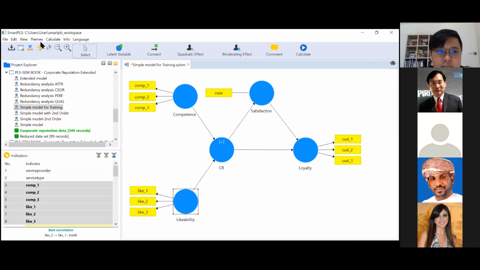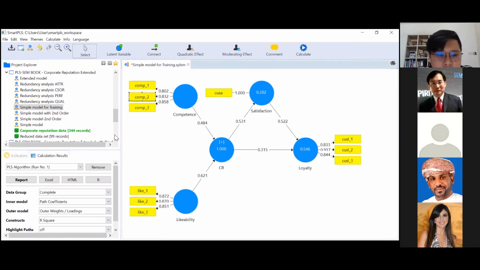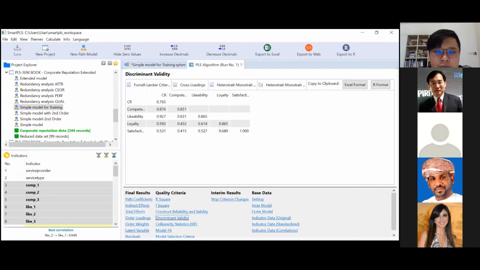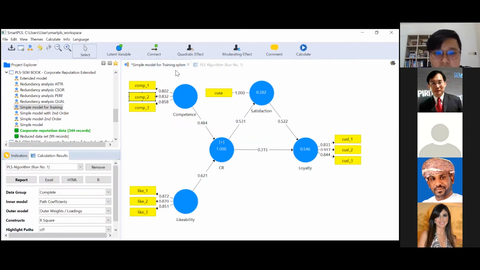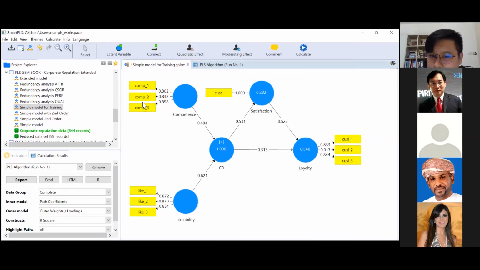But when you run your analysis in the repeated indicator approach, the first thing you need to make sure is to always run the PLS algorithm and check the assessment, like your reliability, your discriminant validity, and so on. You need to check the basic ones, because this technique is called repeated indicator approach. Assuming COM1 itself has a very bad loading, assuming it is not 0.802, assuming it is like 0.102, a low loading.